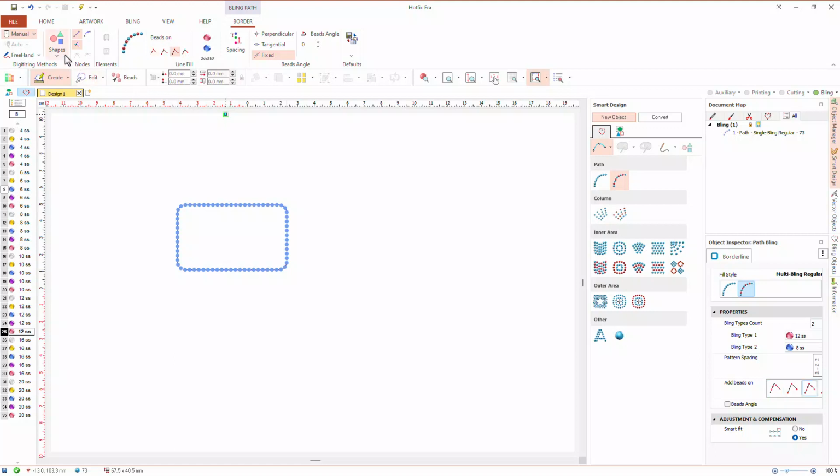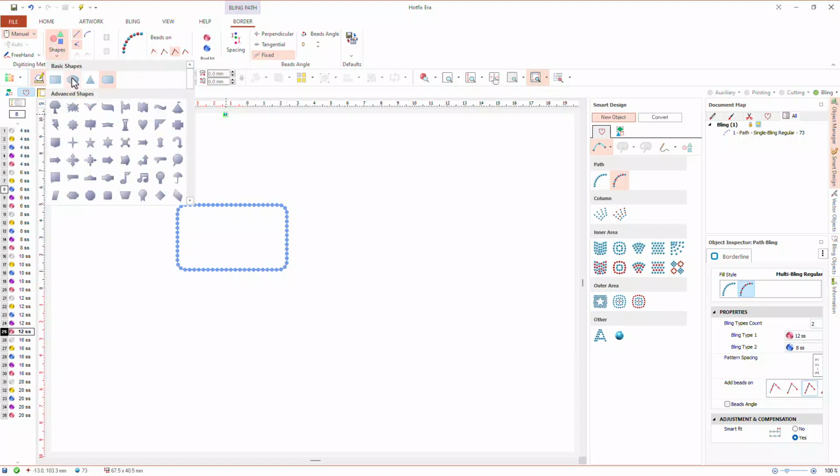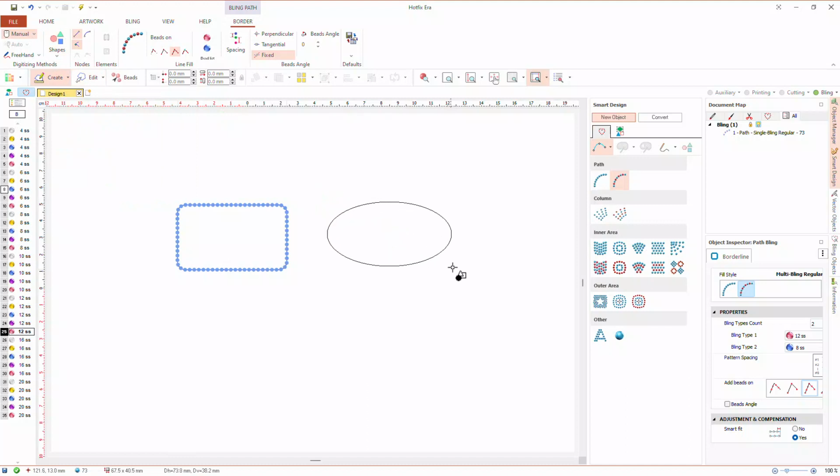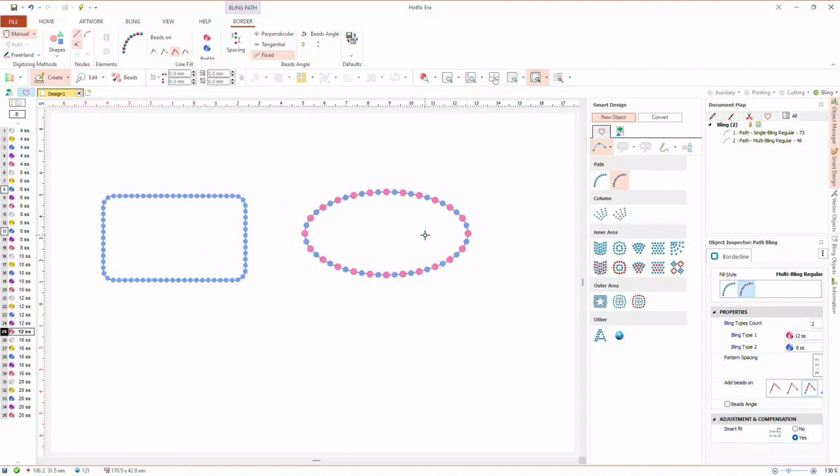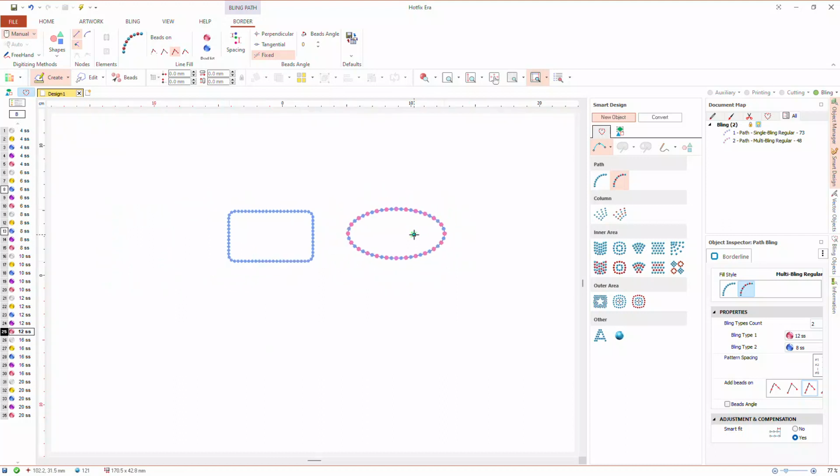We will select an ellipse. Click and drag. Then adjust the vertical size dragging this handle. Then the horizontal size, again holding Shift in this case. And confirm by pressing the Enter key. This is the result.